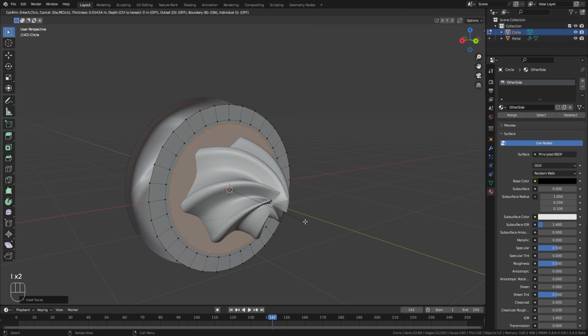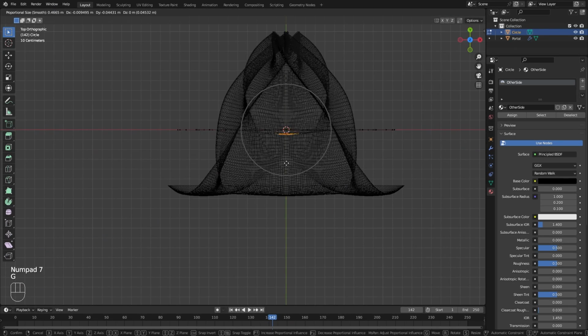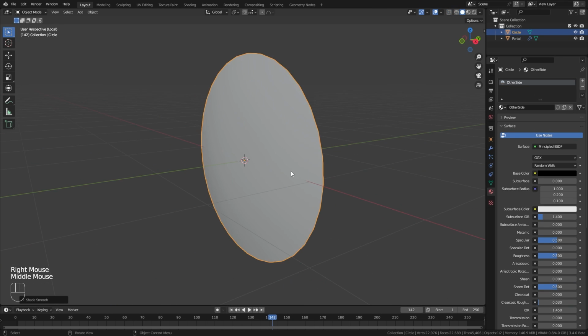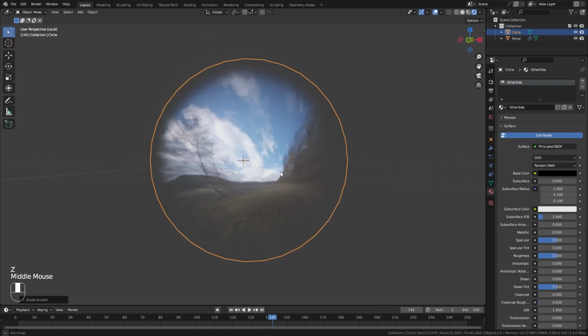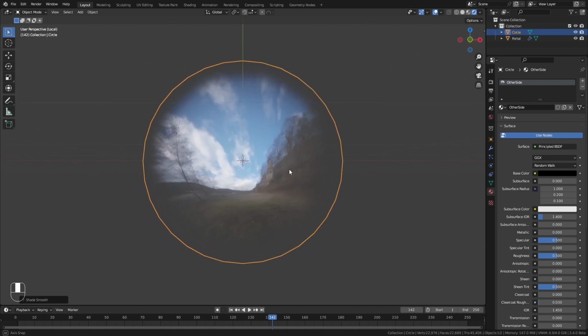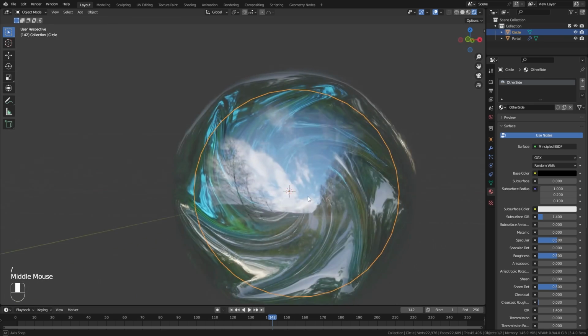Make your circle shaped like a lens to make the edges look more distorted. When you move your camera around, your HDR image will also move to give you that illusion of parallax. It is not a perfect effect, but it will do the job in most cases.